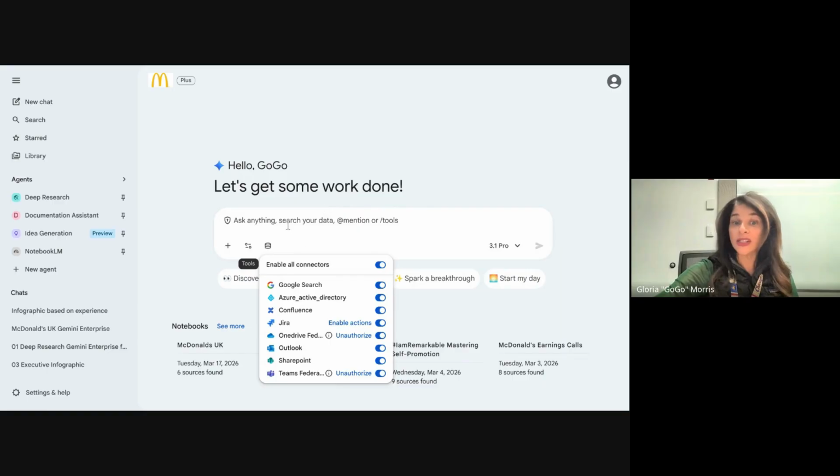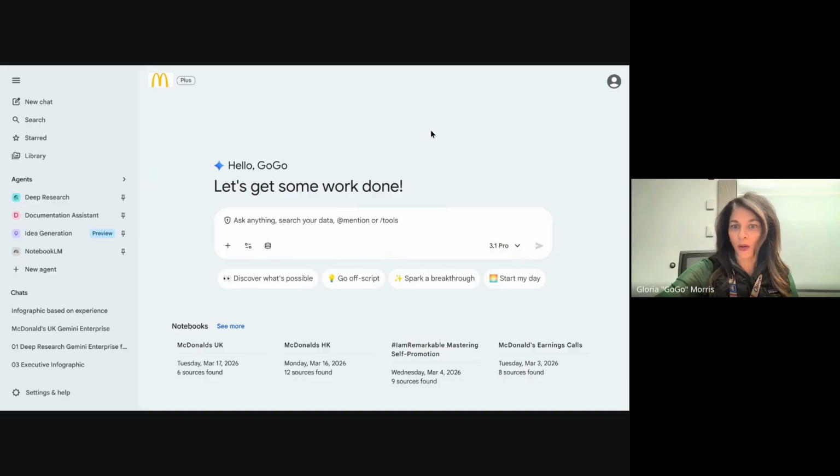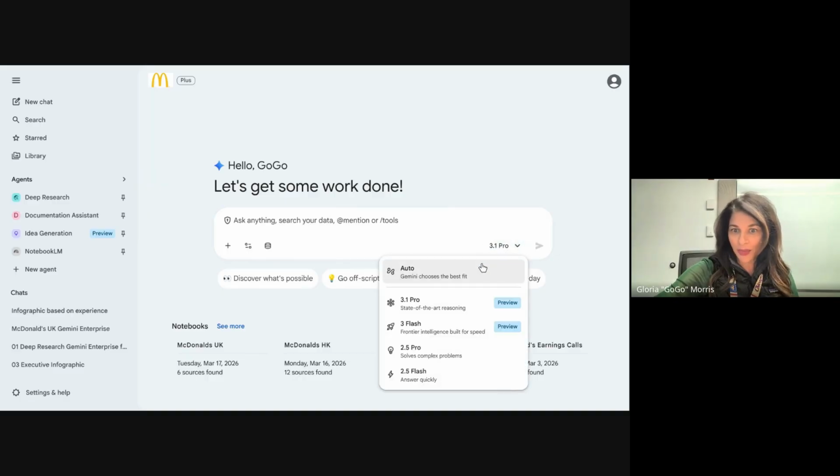So when you're in this Omnibox, you can actually turn these connectors off, or you can leave them on, depending upon what kind of query you want to run. And then you also have the ability to change the model. Now, we recommend that you just leave it on auto, because Gemini is smart enough to know that based on your question, it will pick the right tool for the job. And sometimes we pick models that may not be the best suited for the question. So I just recommend leaving the auto on, but at least you can see the different options here.